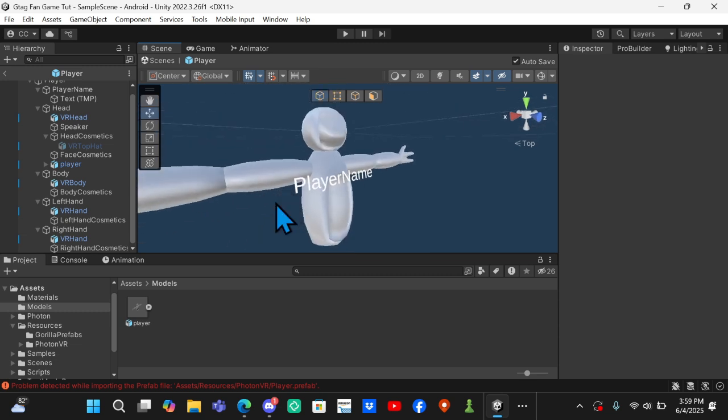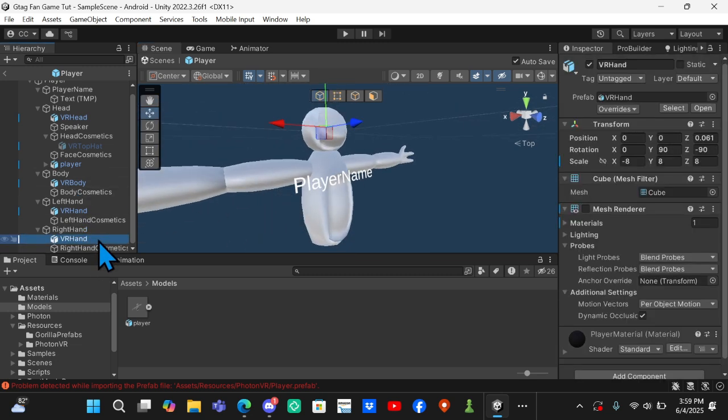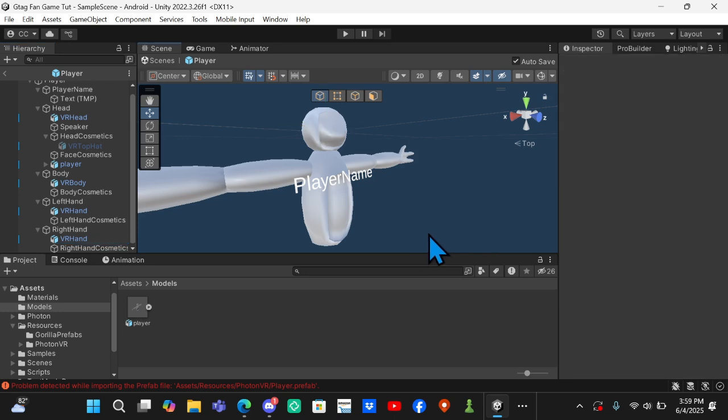And now you can delete your VR hands and stuff, but it won't help in the future, so I wouldn't do that if I were you.